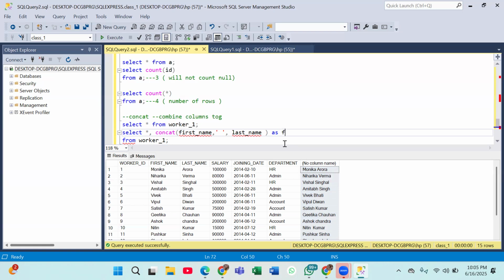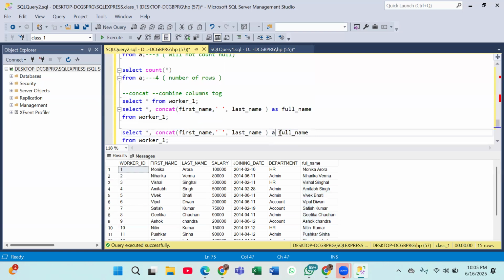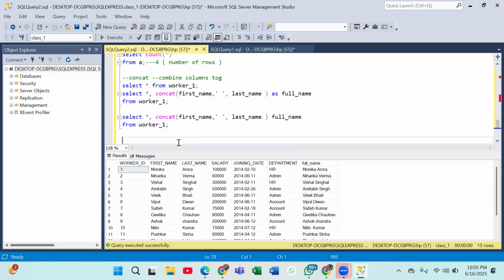What name do you guys want me to give? Full name? So, as full name. Either you can do it like that, or if you do not use as, it will still work. Just don't put a comma. Okay? Is this clear with everyone? Are you able to understand everyone I'm talking with here?